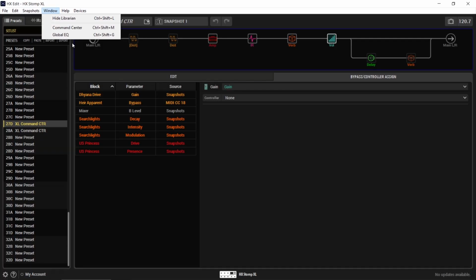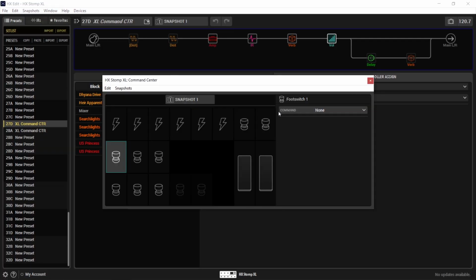So first, we got Window, Command Center. And now you have a full page of your commands. This is all things that you can tell your Helix or HX to do, if you want to think of it that way. It's where you give it commands. So I'm going to start with this top left, which was a bank switch, and I'm going to change this into something that I can actually use.